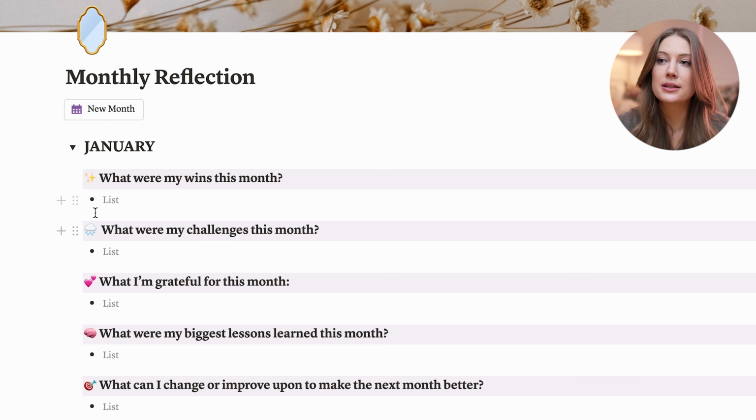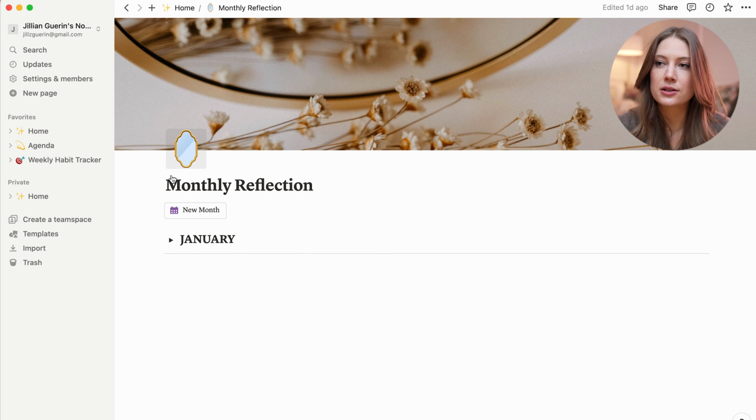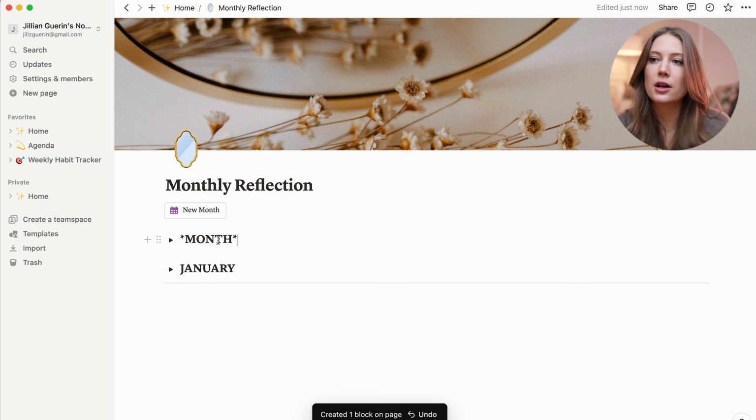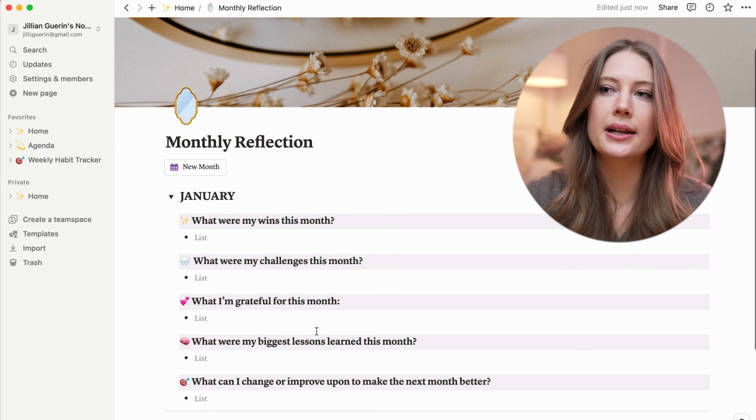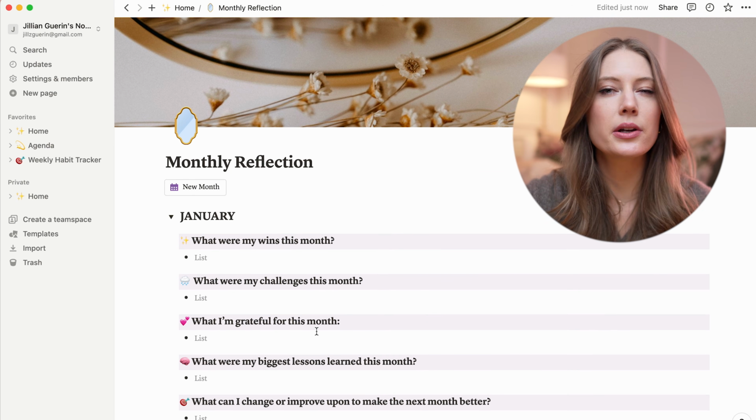Then once this month is done and I'm on to February, I can toggle that and press new month, and then I'll write February and it's all blank. I love this page and I'm excited to start doing this. Again, it's simple, but I think this will be a good exercise.